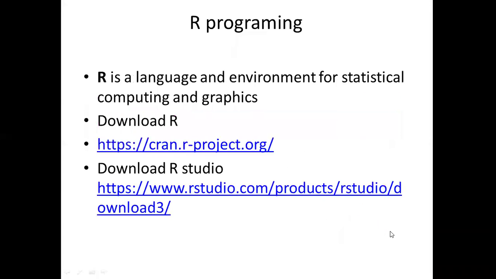So next I'm going to talk about R. I'm not sure who is not familiar with R. Do all of you know R? I won't go that far. I know what it is. Okay. So R is a language and environment for statistical computing and graphics.